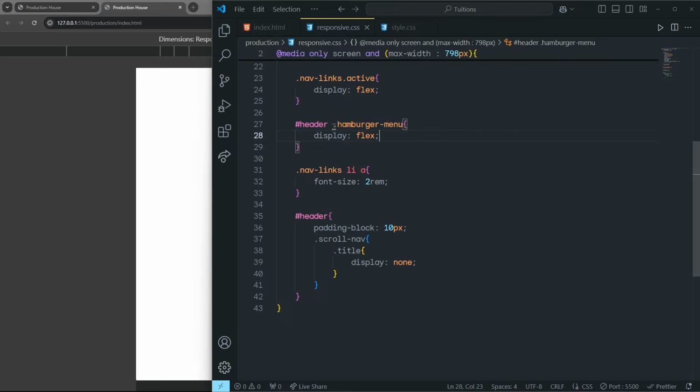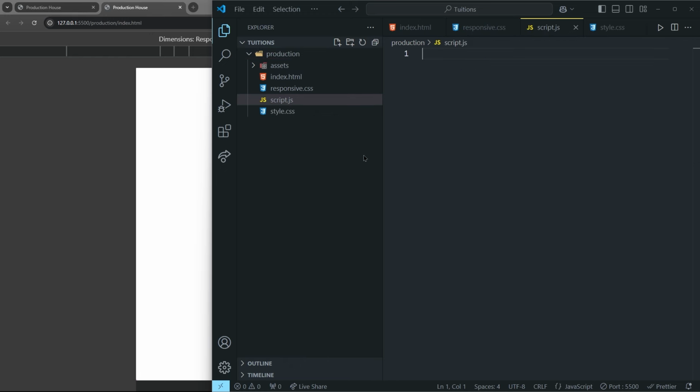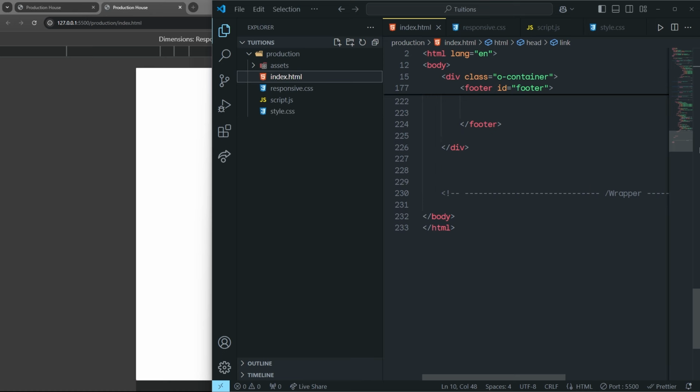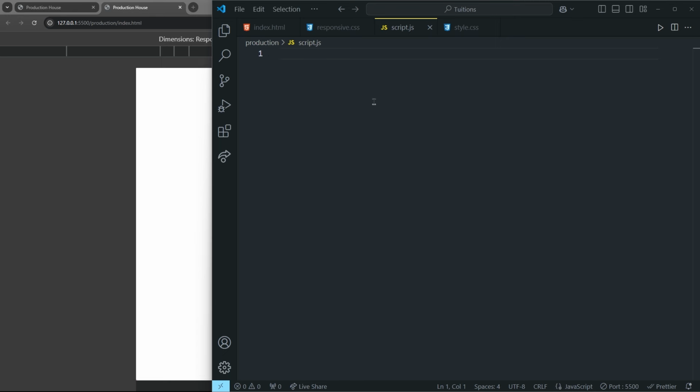So to do that, we are using JavaScript. So back to the project and create a new file called script.js. Make sure you link this file first at the bottom of the template right here. You add script with the source attribute script.js. Now back to the script.js.